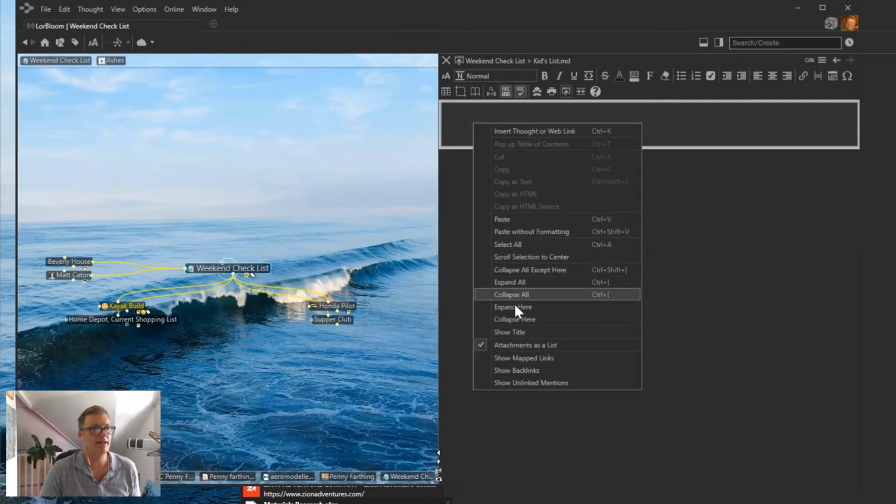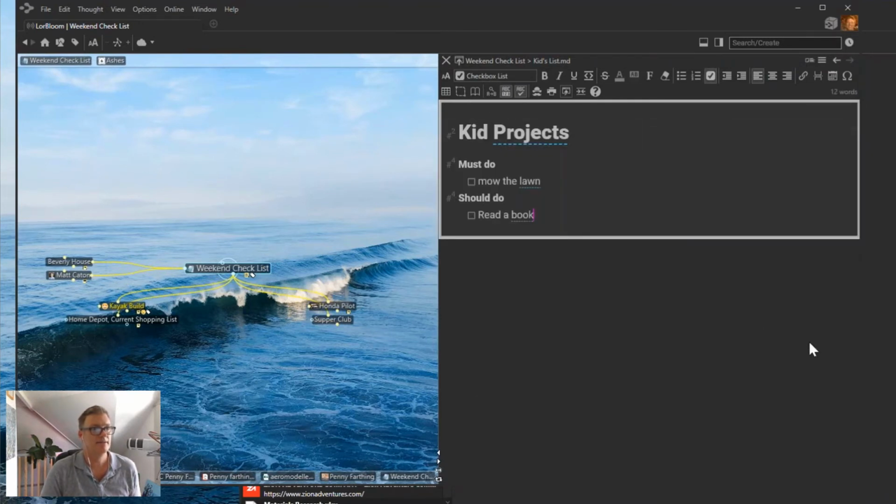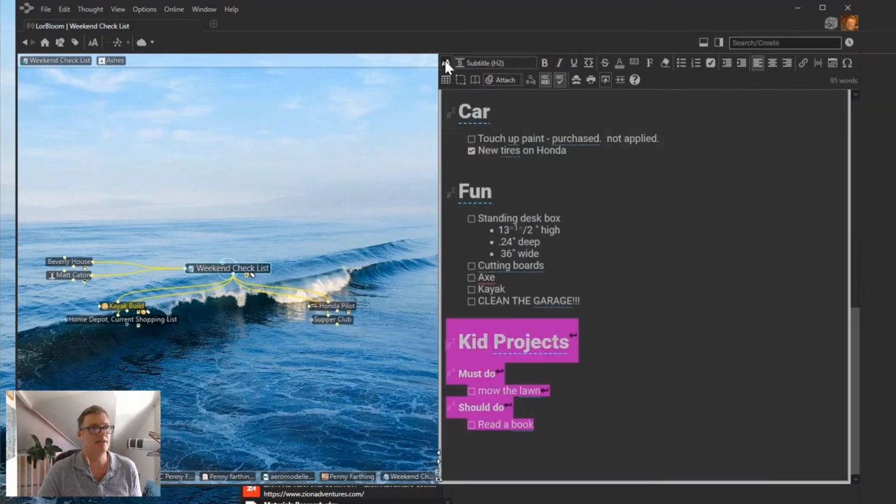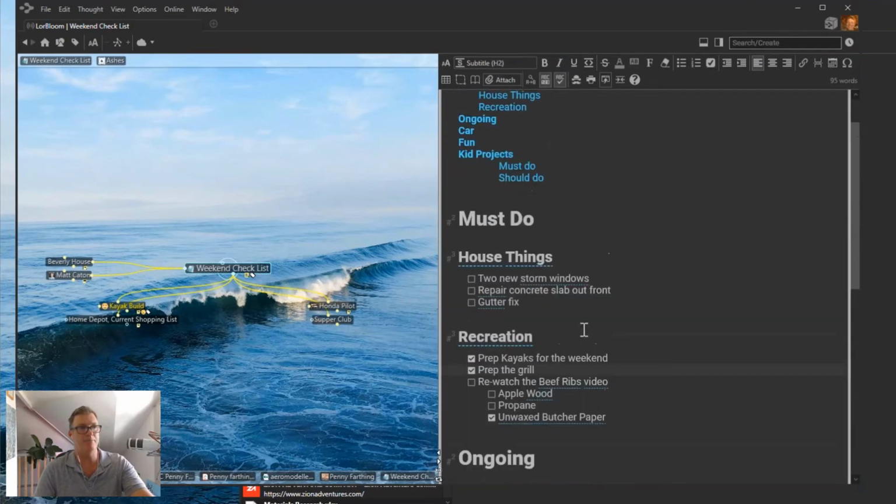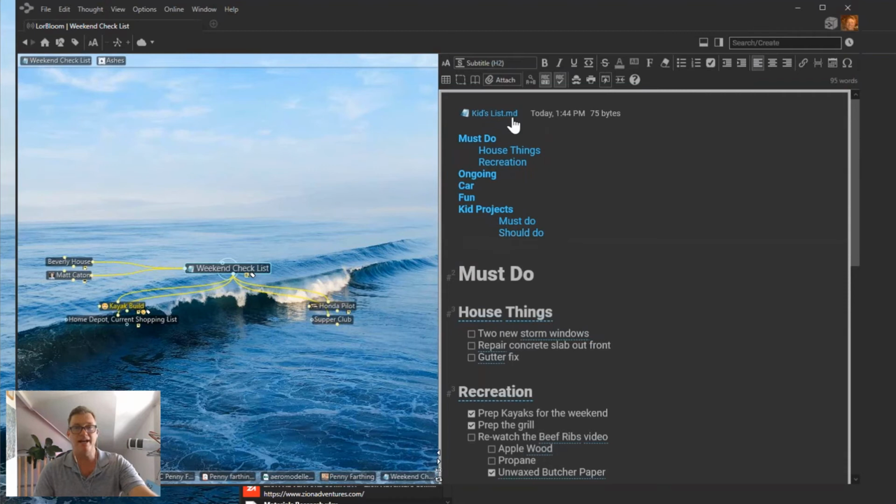And I right click and paste. So those are my kids project. I close this and I come back to my projects. And you can see at the top, I've got an attachment that takes me over to the kids markdown file, the kids list of things to do. So that's essentially adding multiple notes to a single thought.